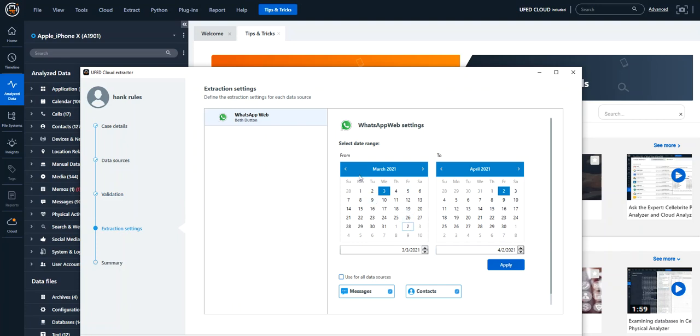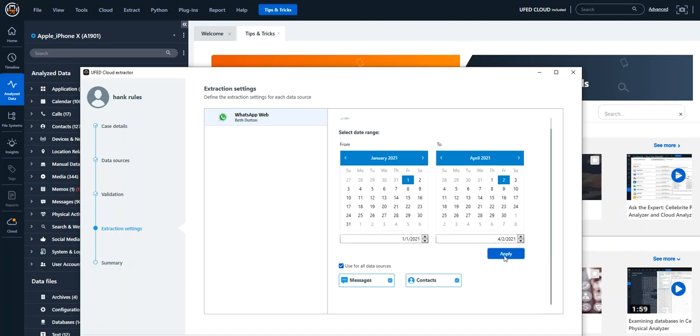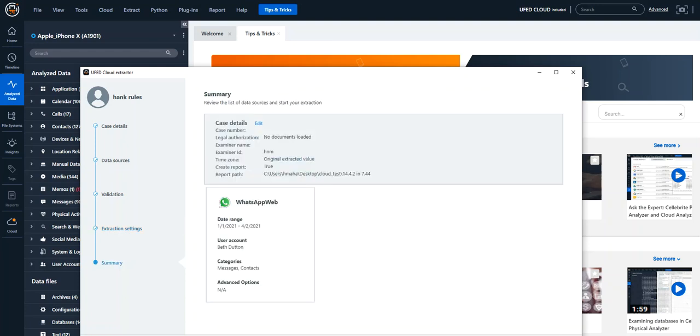You can choose a date time period on what you legally have authority to be examining. So I'm going to choose January 1st through now and say use for all data sources. And as you scan down, it's going to show you what it can get. So I'm going to say apply and next.